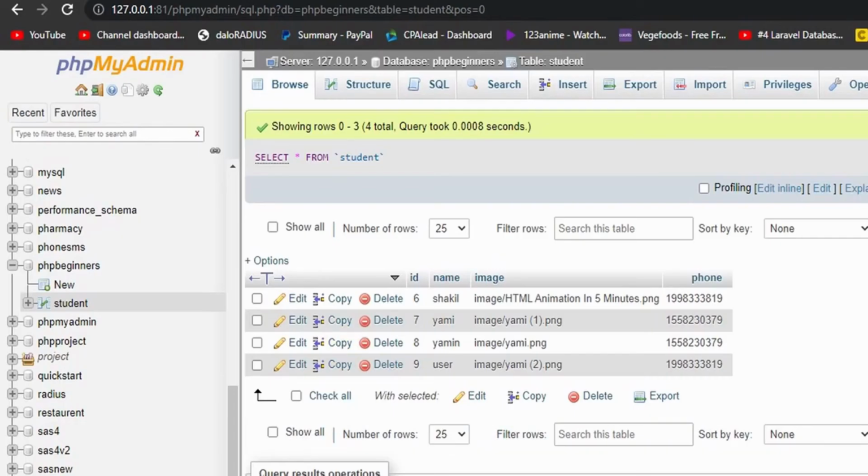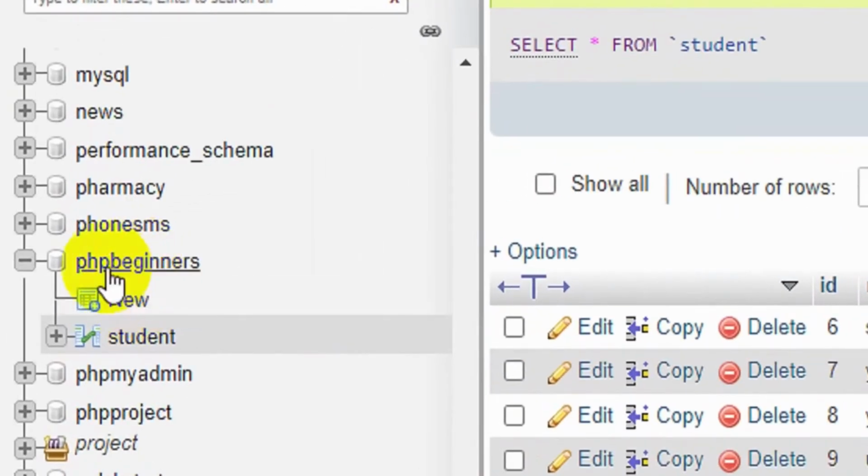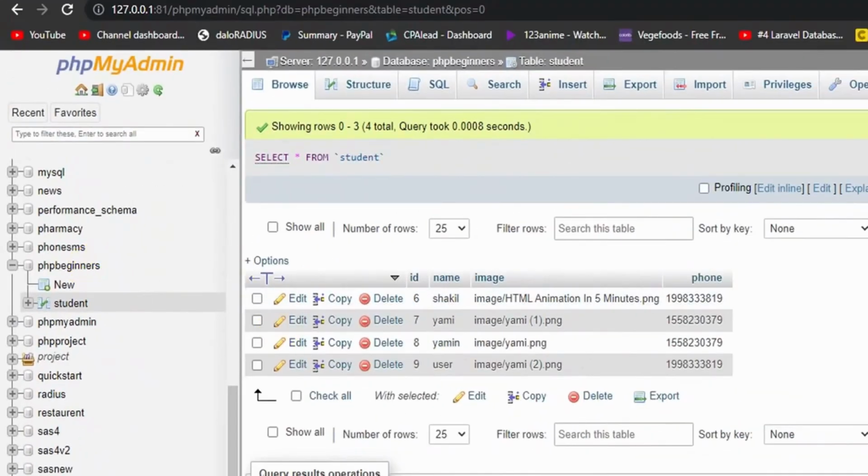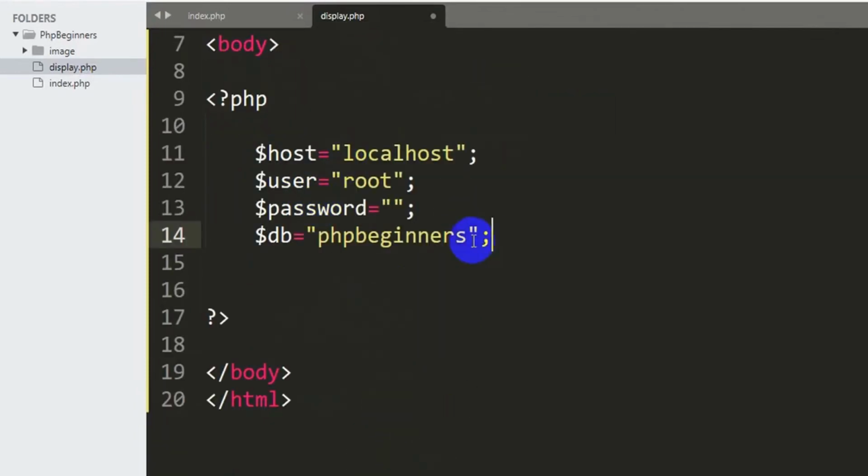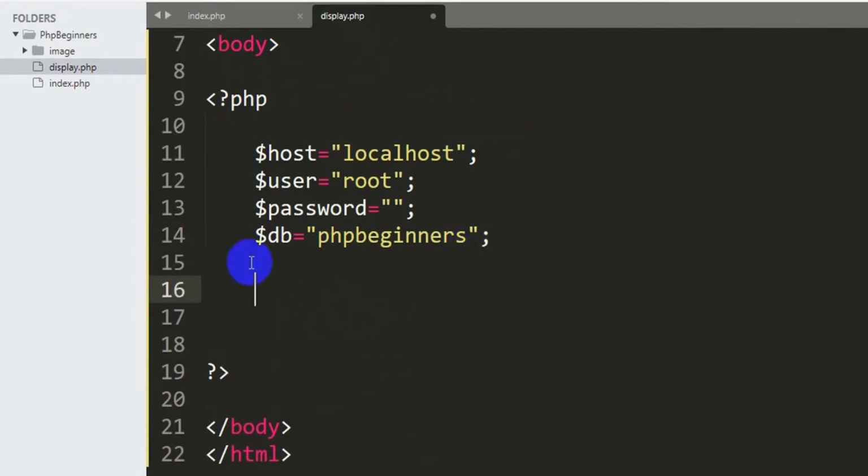And let me just show you my database, and here you can see, let me just zoom in, here you can see PHP beginner. This is my database name. So here we are going to say PHP beginners. We need to write it exactly like in the database. And after that, in order to connect to our database, we need to just write one more line.